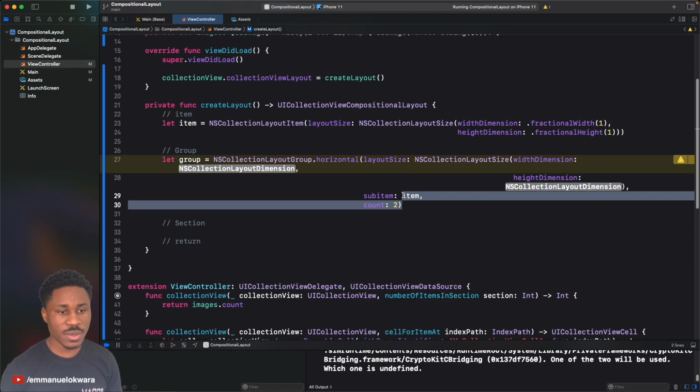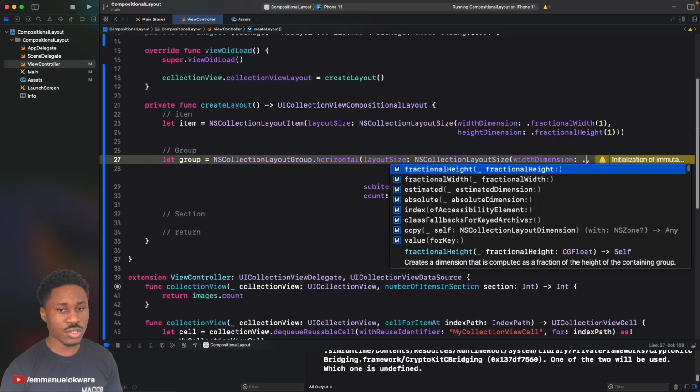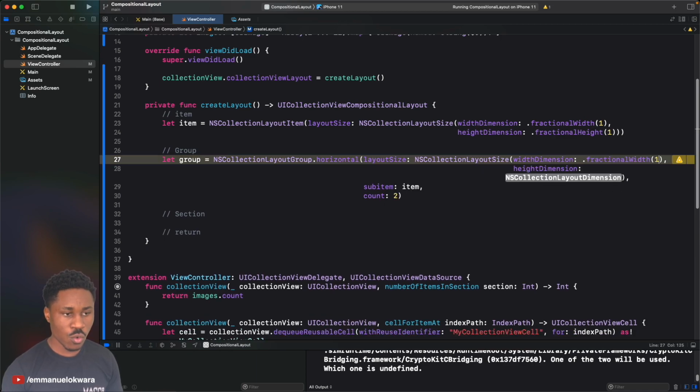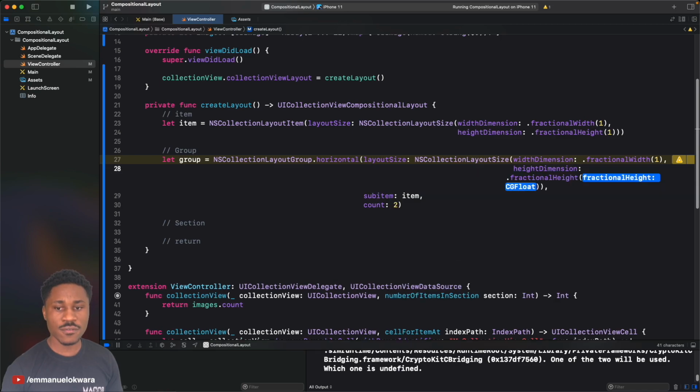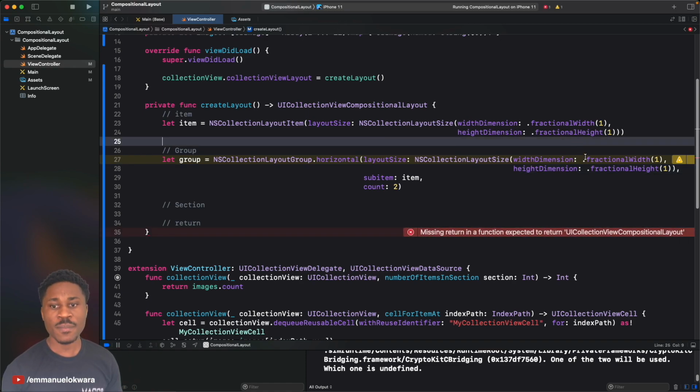Now, we're done with the subitem and the count. The next thing we want to do is to specify the width. Just like I said, the width and the height dimensions are basically the same concepts as this. The only difference is the container of the group is going to be its own container, and in this particular case, the container is going to be our collection view. So if I specify the width dimension to be dot fractional width of 1, this means that it's going to be 100% of the collection view. Then for the height, if I say fractional height of 1, it's going to be 100% of the collection view's height, all right?